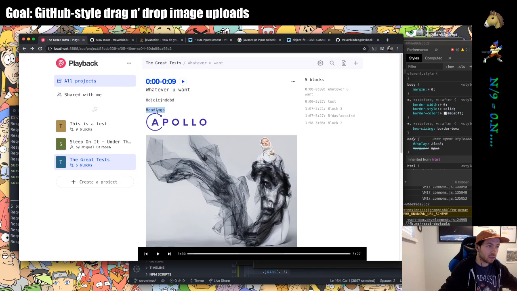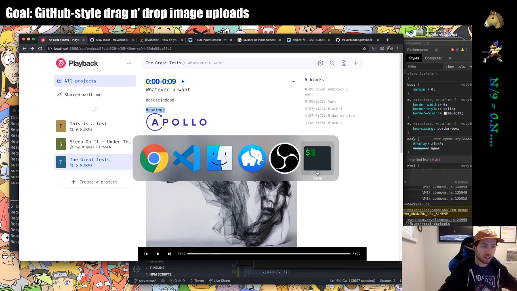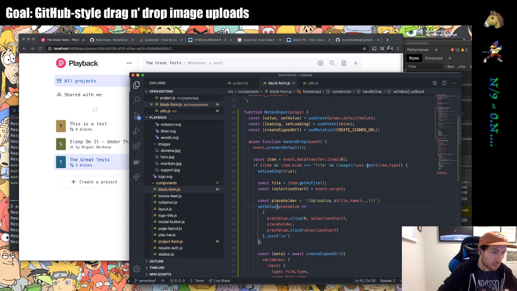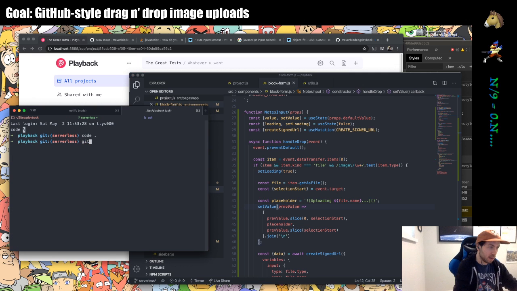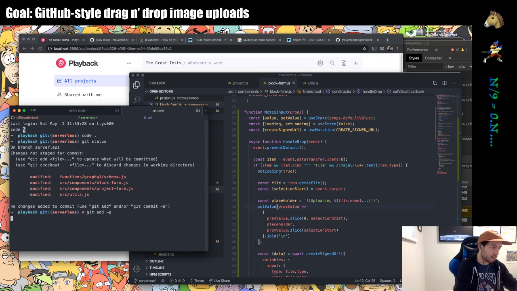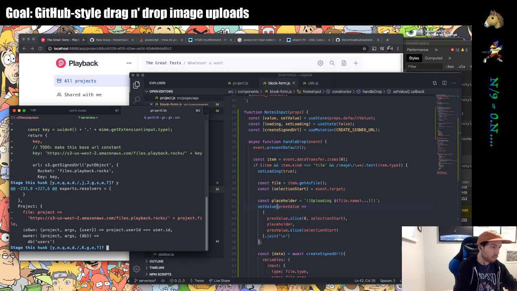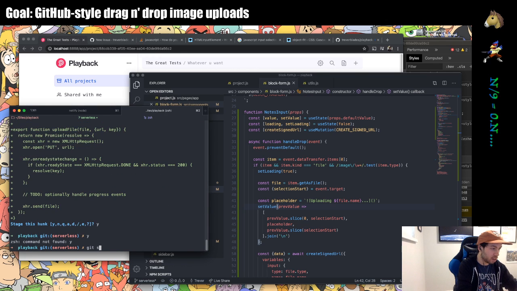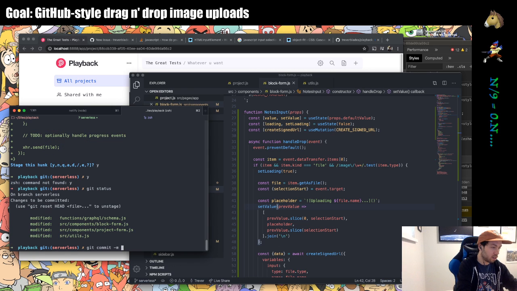Maybe what I'll do next is handle headings in my Markdown content, and I'll show you how I'm parsing this Markdown content into React components right now. But before I do that, I'm going to make a commit and just say, wire up GitHub-like image uploads.